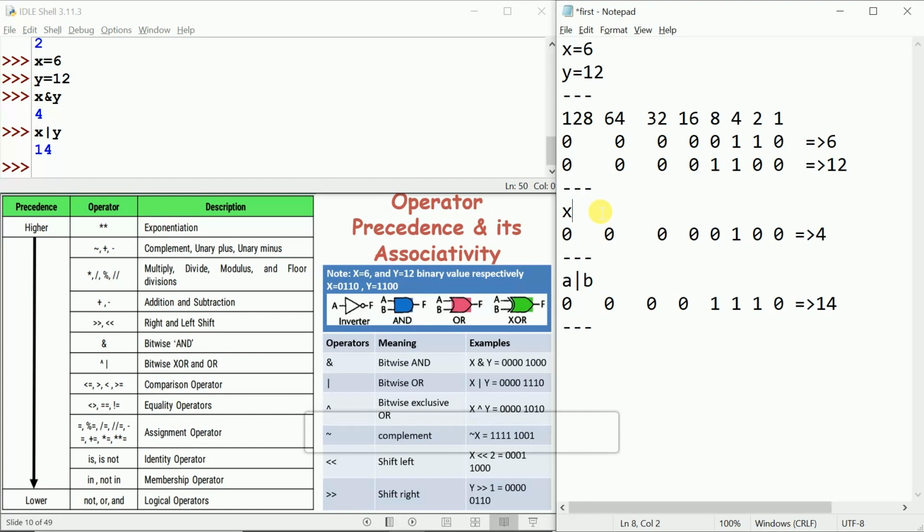X and Y. Here we can use X and Y. Here is also X and XOR Y. Okay, next we need to find the logical XOR operator, then X cap and then Y. In that case, if both inputs are 0 or both inputs are the same, the result will be 0. Then if any one of the inputs is 1, the result will be 1.